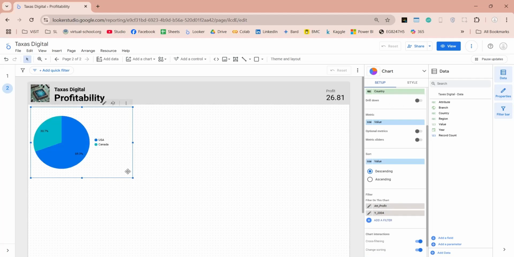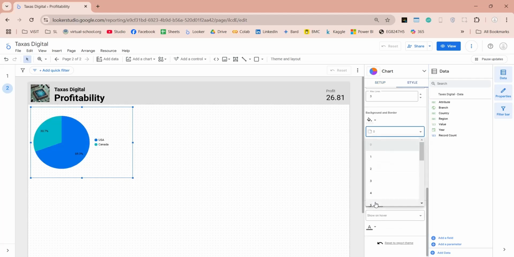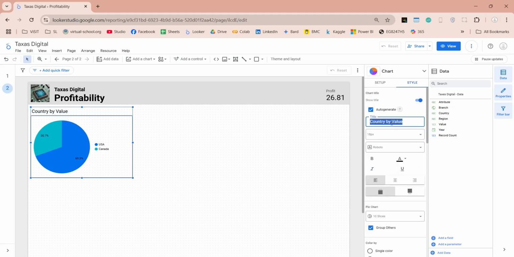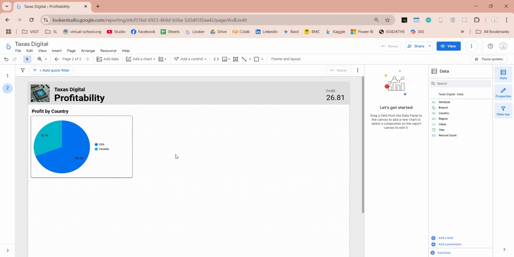Now, go to the Style settings and add visual borders and rounded corners to your pie chart. You can also add a title to your visuals in the Style settings. Let's call it Profit by Country. And make it bold.